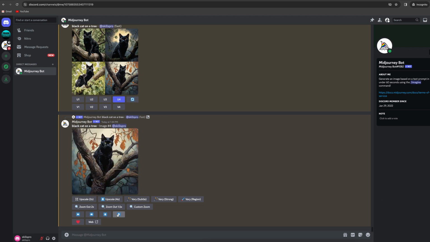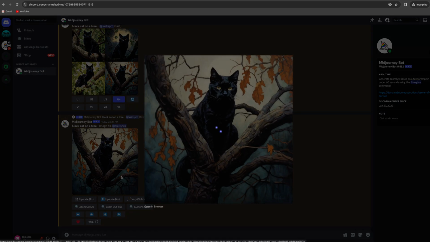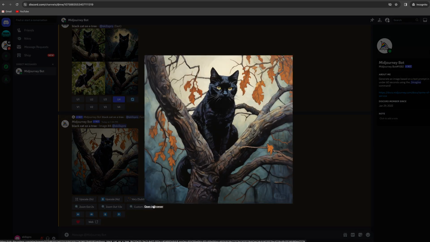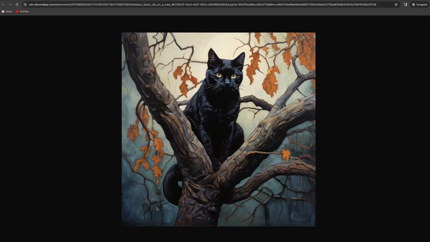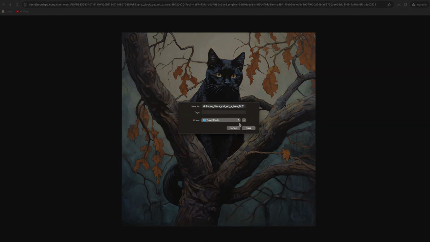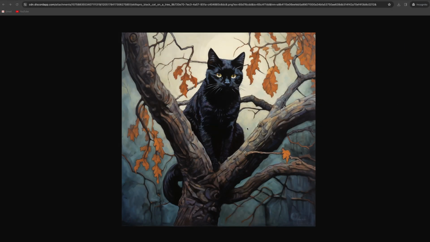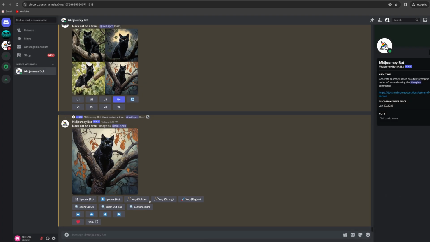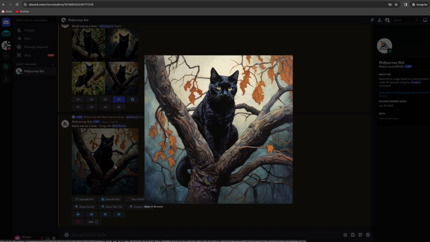Now, to save it, we can open it in a browser and then save it from there. Just click on the image, hit Open in Browser. The image pops up in the browser. Right-click and save that bad boy. Let's go back to our first generation. There is another way to save the image. Right-click on the image and save it somewhere.